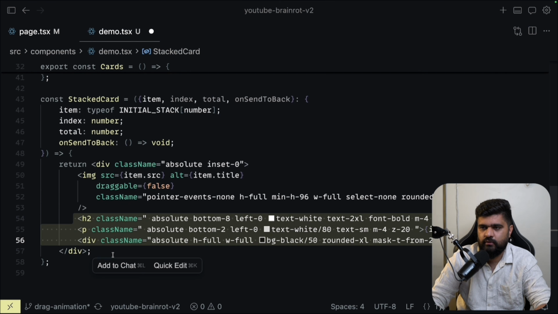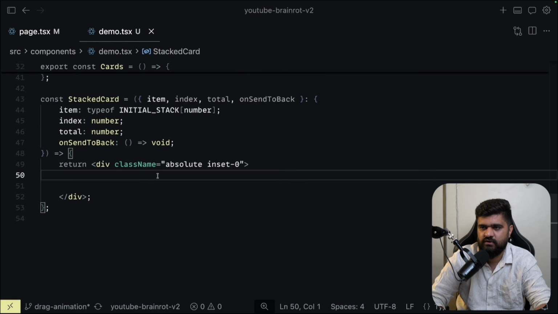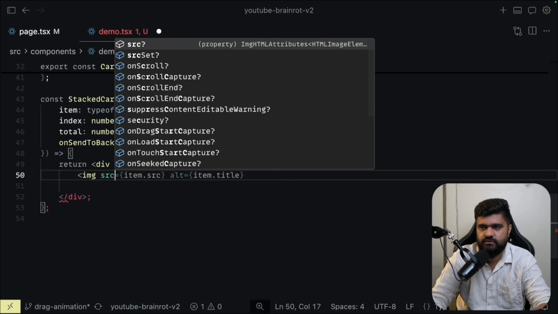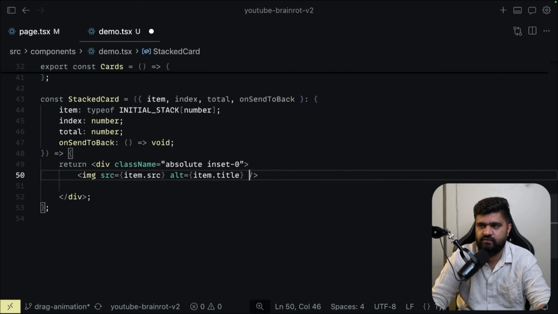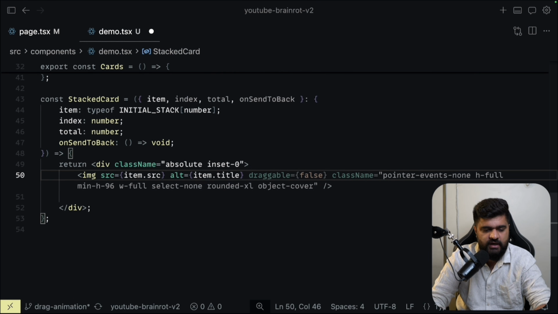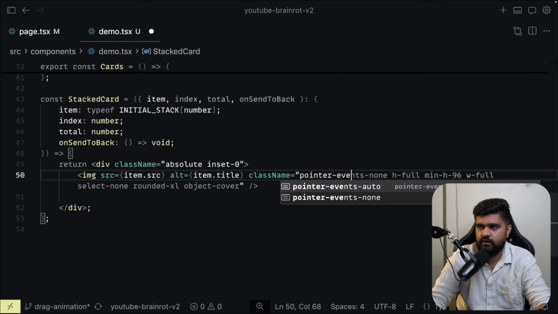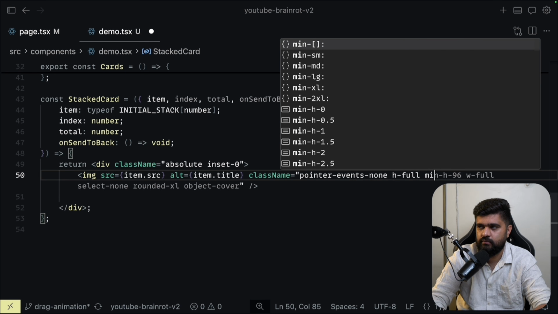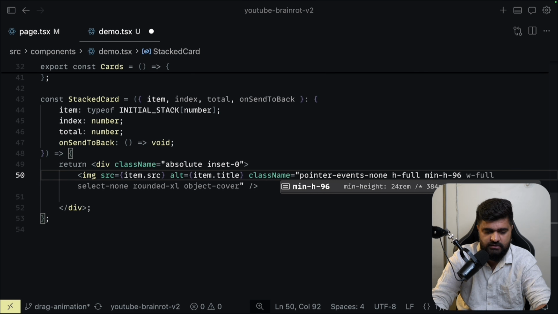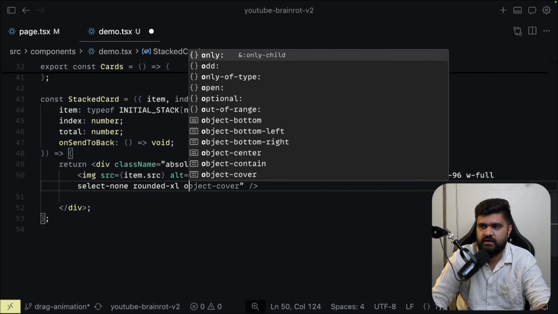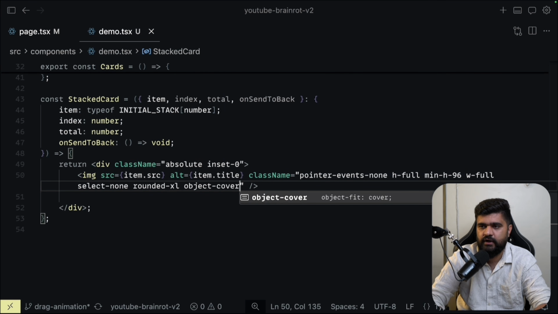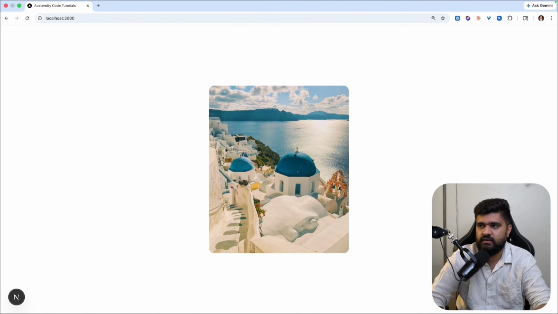Not this. I'm going to remove this, and in fact I'll remove this as well for now. First I wanted to see some images, so source will be item.source. Alt would be item.title. Draggable and all that stuff will hold off for now, but I also want to give it some styling, so it will be className pointer-events-none, h-full, min-h-96, w-full, select-none, some rounded-xl and object-cover so that you see something at least. And this is what you see.